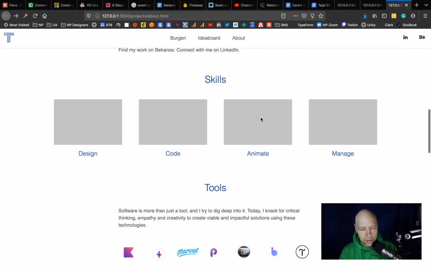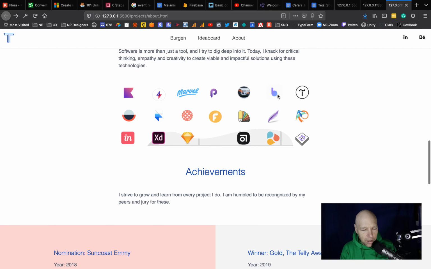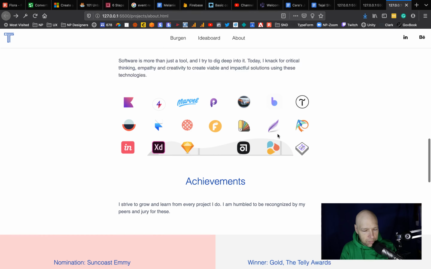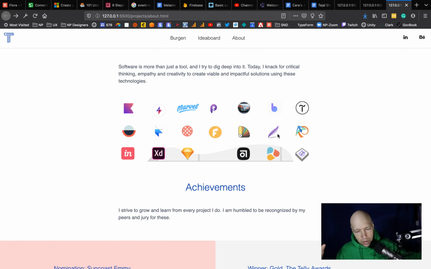Your skills. I am curious, anytime I see images, these feel almost like icons: design is like a quill, code is brackets, animate is maybe a moving thing, and manage is a clipboard. I don't know, I always struggle with those tools. I think you've done a good job of showing, hey, I work with all these tools.